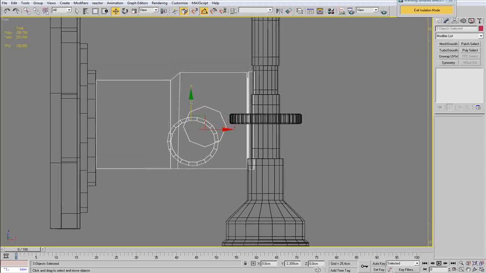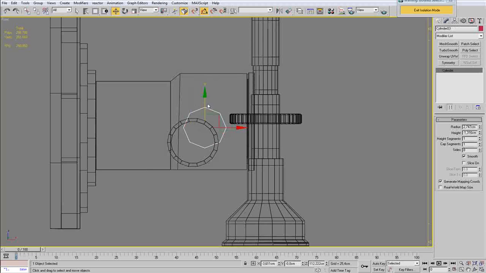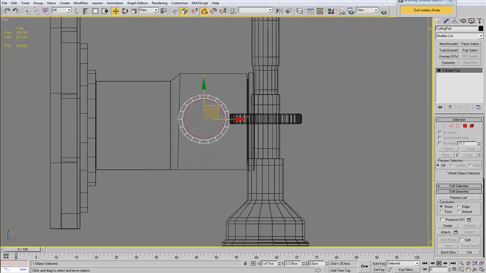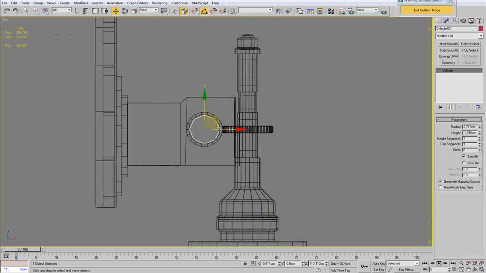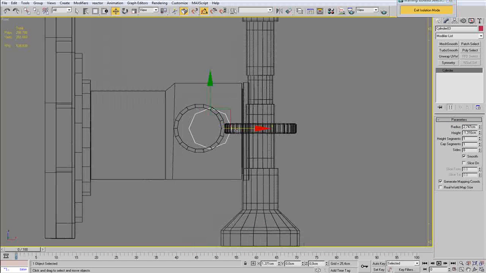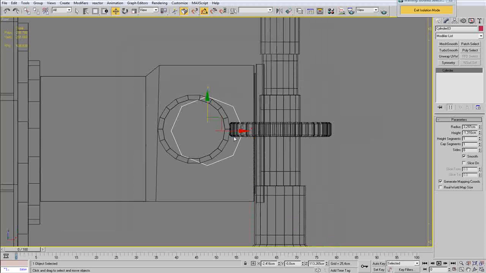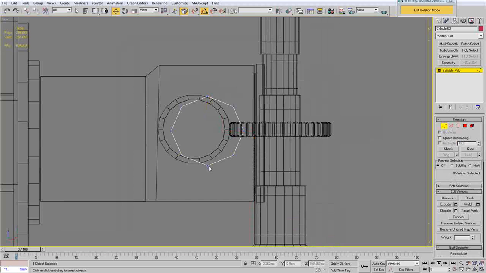Again, I'm just adjusting everything to be in the center of the machine. Also, I'll move that object we have there at the center. So now I have to make my cylinder bigger, and also I have to delete half of it, but we haven't got to that yet.